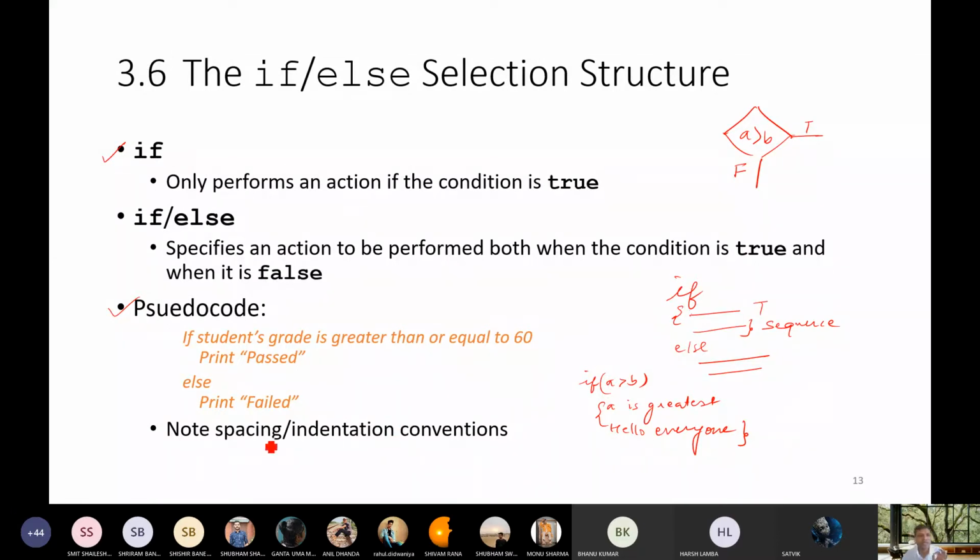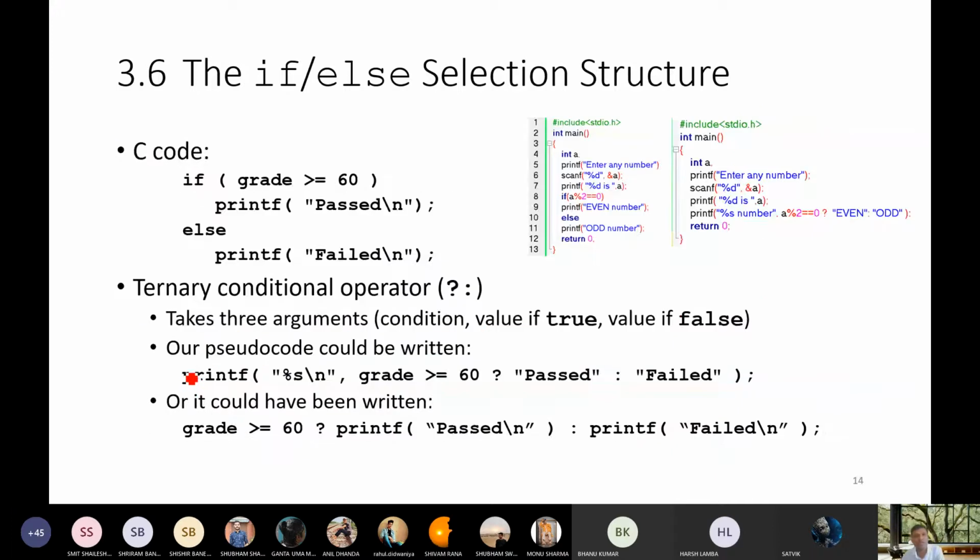So one more thing, note the spacing and indentation conventions. Okay, so this indentation I had already shown you that it is very important. Here I had shown one example of if for even and odd numbers. Okay, whether the number is even or odd, and it is just shown for the ternary conditional operator.